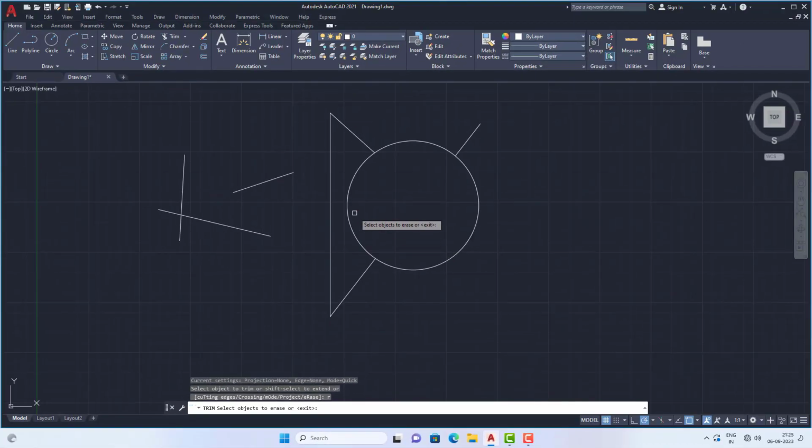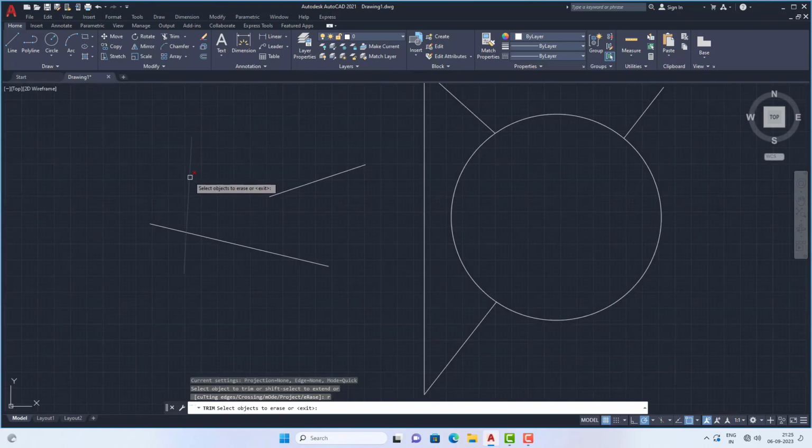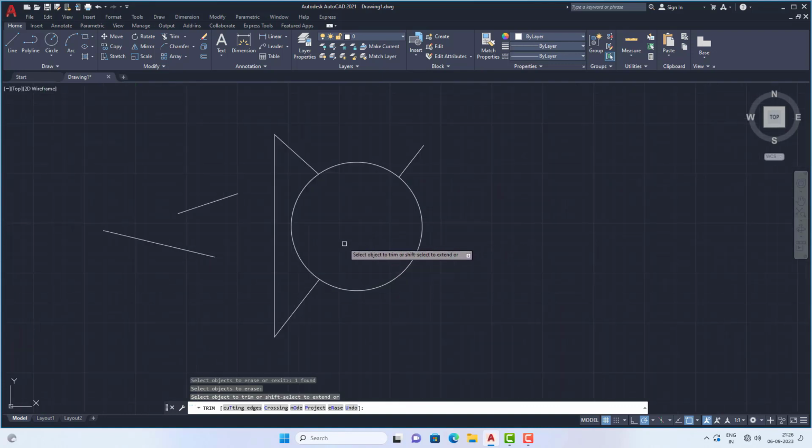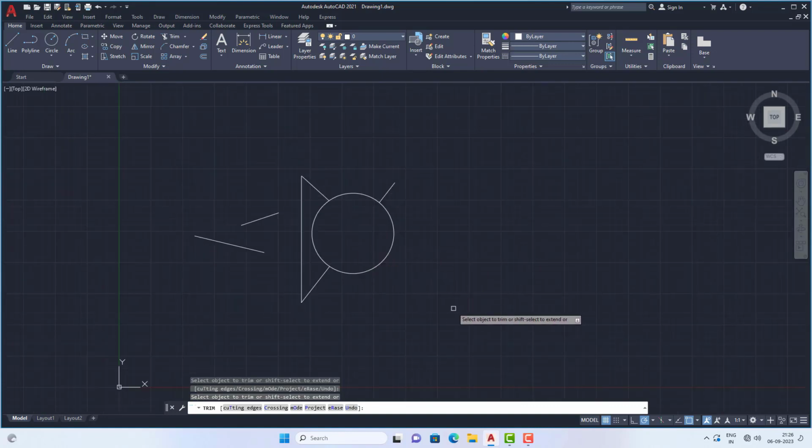What to erase? If you take the cursor near any object, it shows similar to the erase command. If you click this line and press enter, the item will be removed. In the erase option, you need to select and press enter so that the objects will be removed. Press enter to come out from this command.